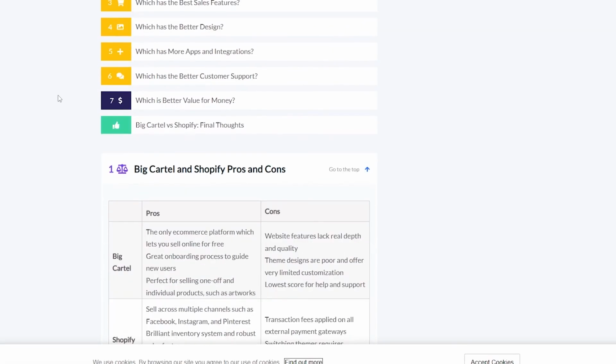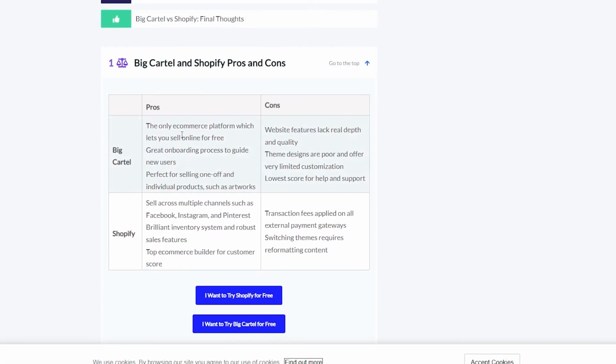So over here, as you can see, these are the pros and cons for Shopify and Big Cartel. So for Big Cartel, it's the only platform which allows you to sell freely, and it has a great onboarding process, and it's perfect for selling one-off and individual products. But the con of this is that the website features lack real depth and quality. Theme designs are poor and often very limited in customization, as you saw earlier when I was uploading the products. And the lowest score for help support.